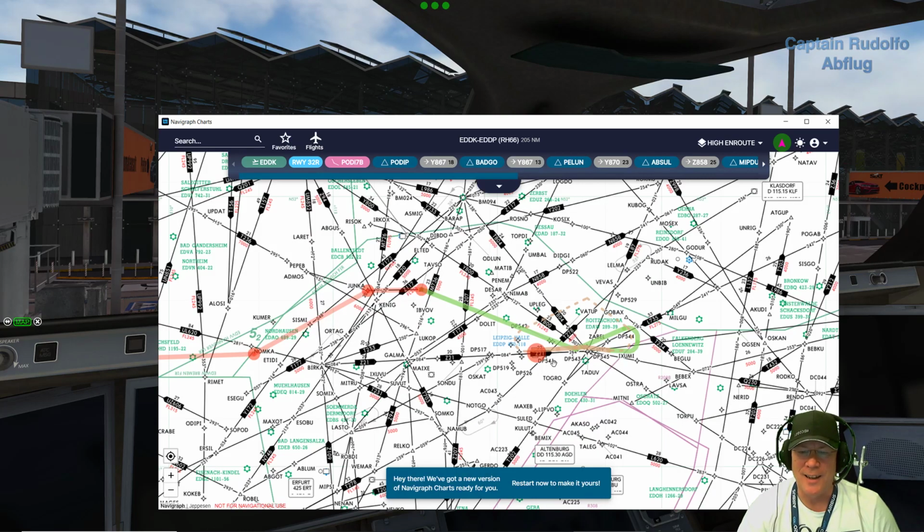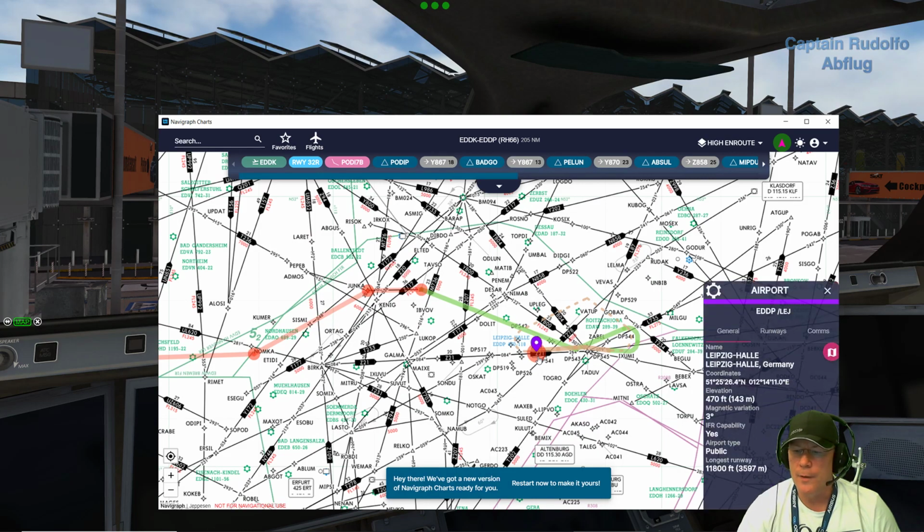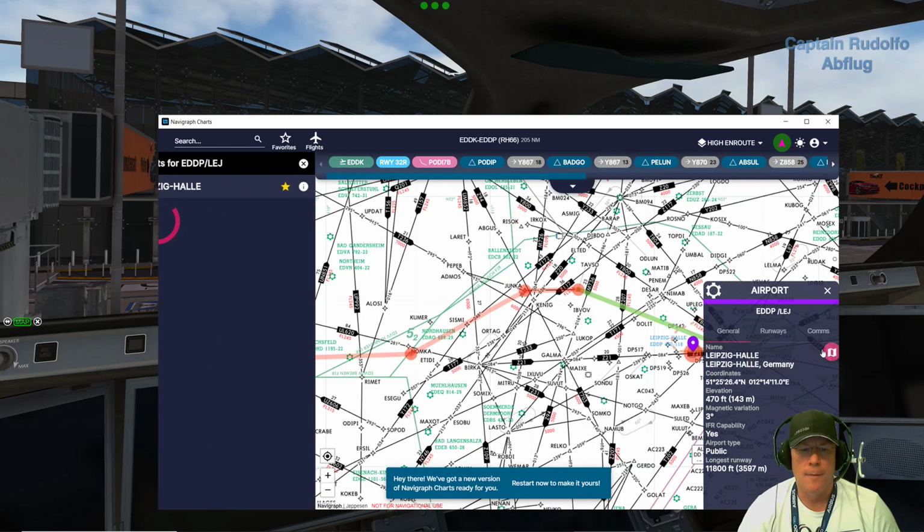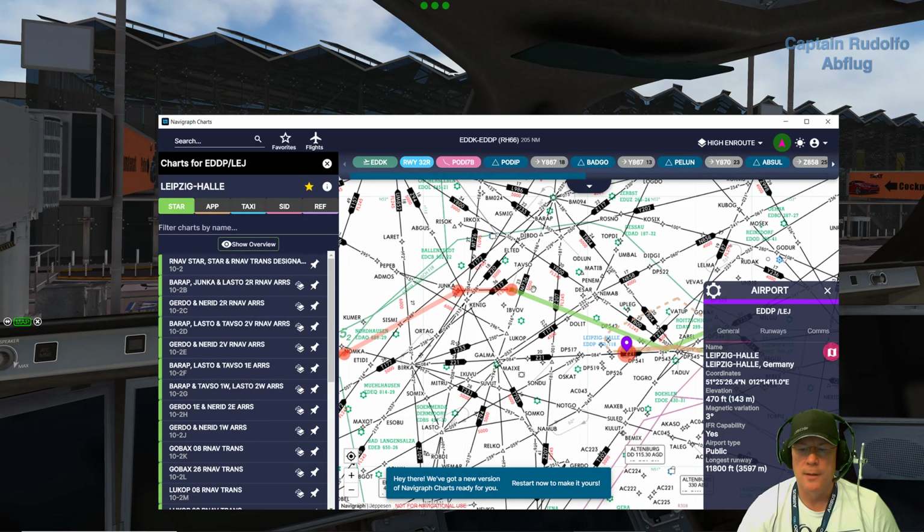I close it again. So we go here, Leipzig Halle, open the list. From the color you can see this is a STAR, what we need. So okay, look here at our flight plan. It's TUFS 1W, and we look now here for this one.